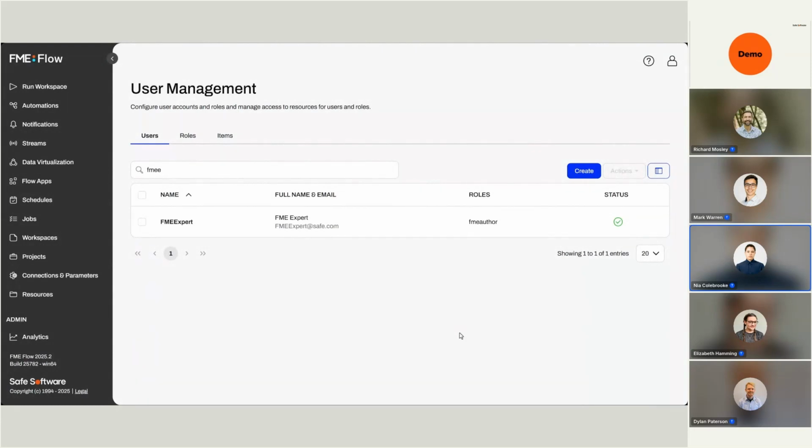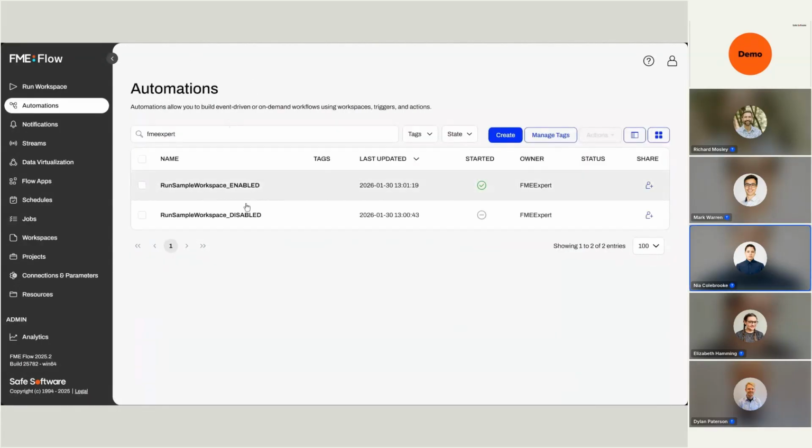And so there are a few things I want to migrate over today for this demo. The first is going to be the roles. So again, this one's going to have FME author this time. And then I also have a couple objects I want to move over, two automations. One is called Run Sample Workspace Enabled. And as the name might imply, this automation has been started. And then there's Run Sample Workspace Disabled. And this automation has not been started.